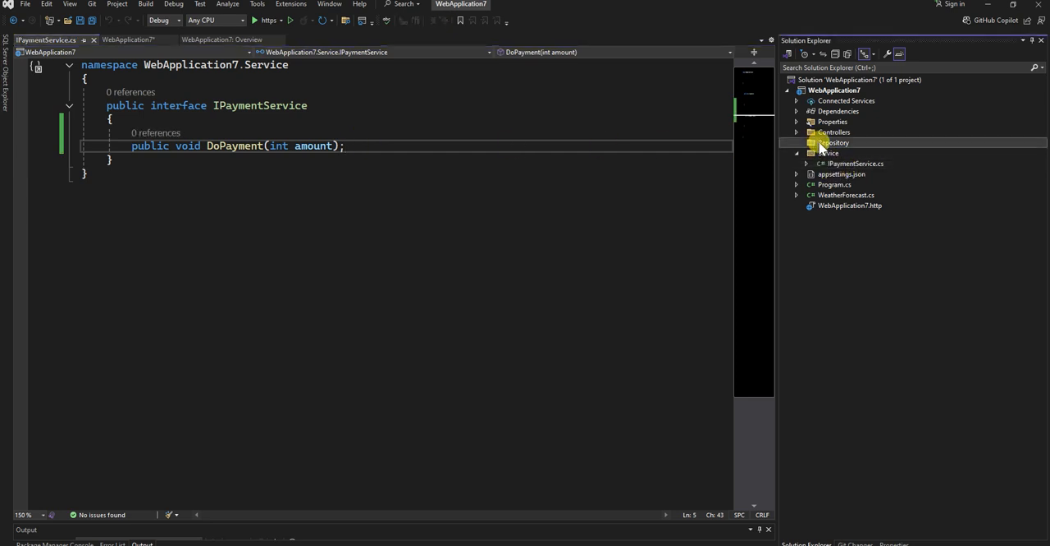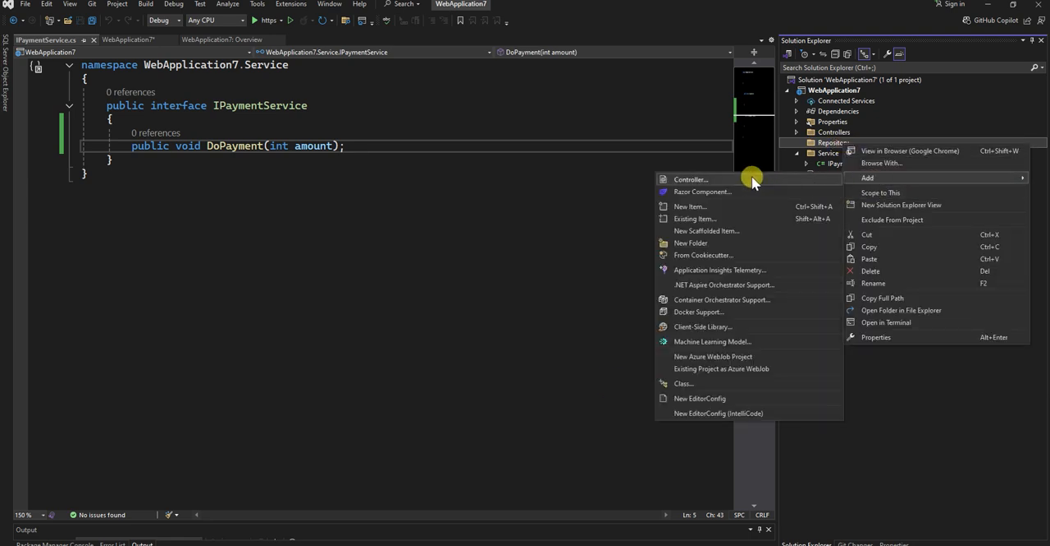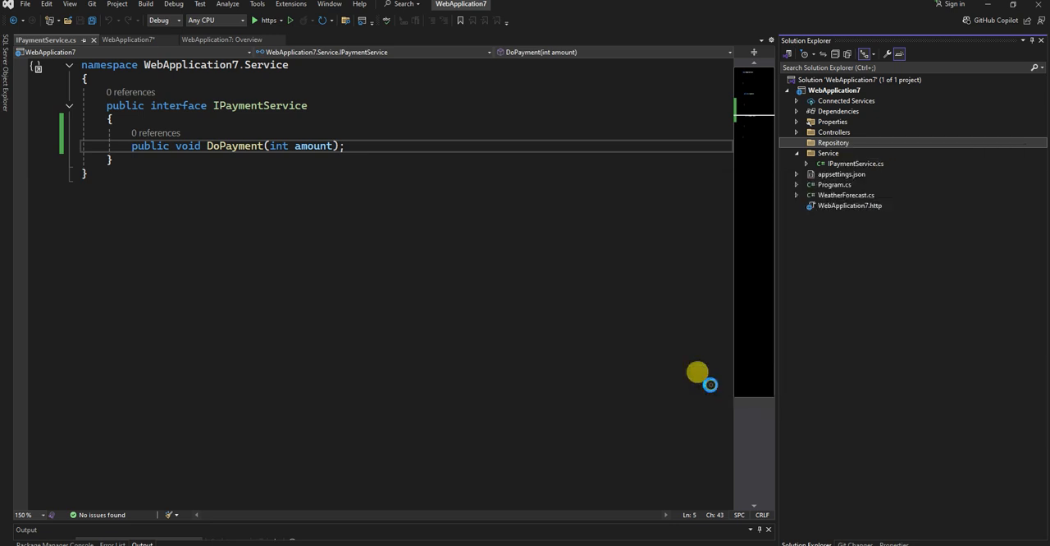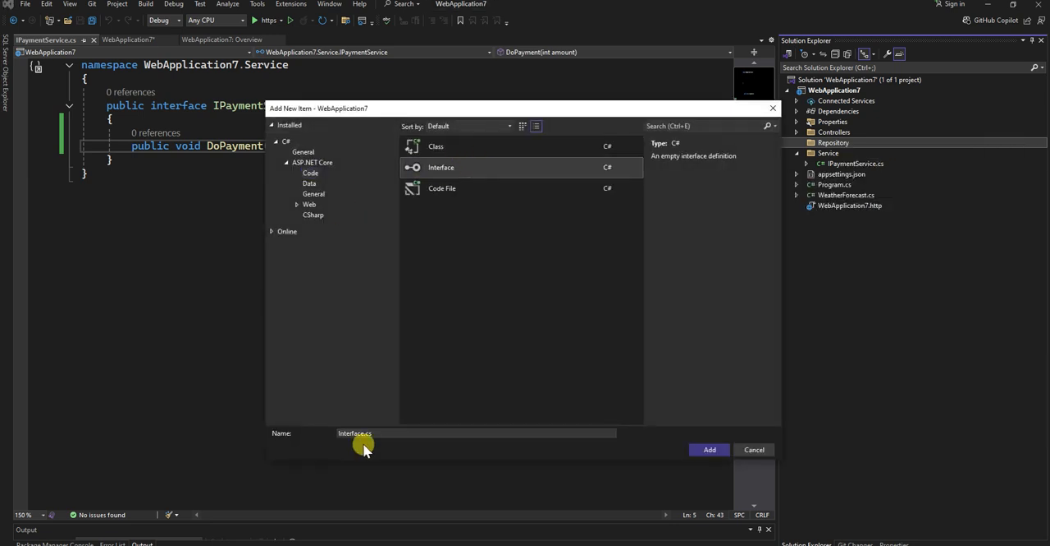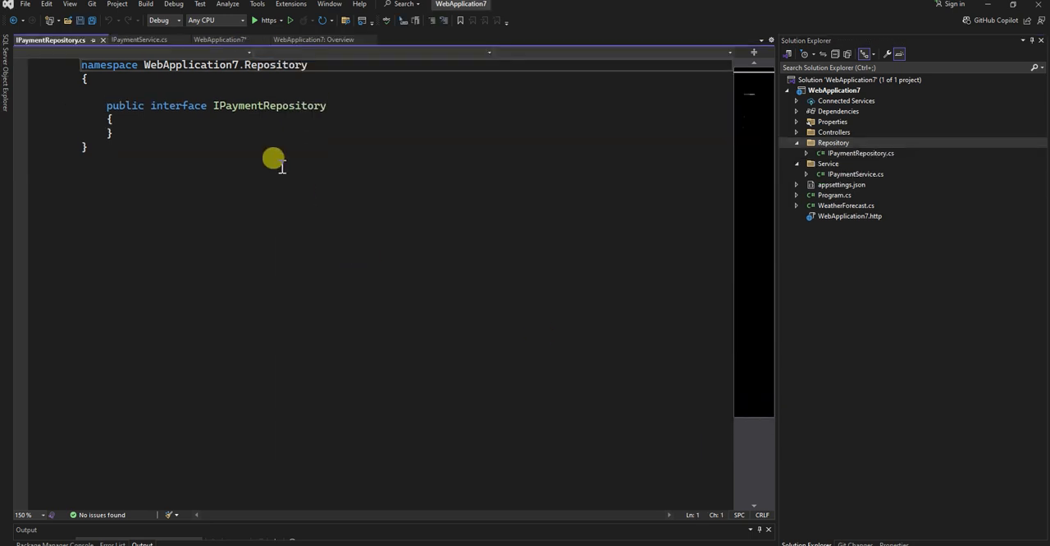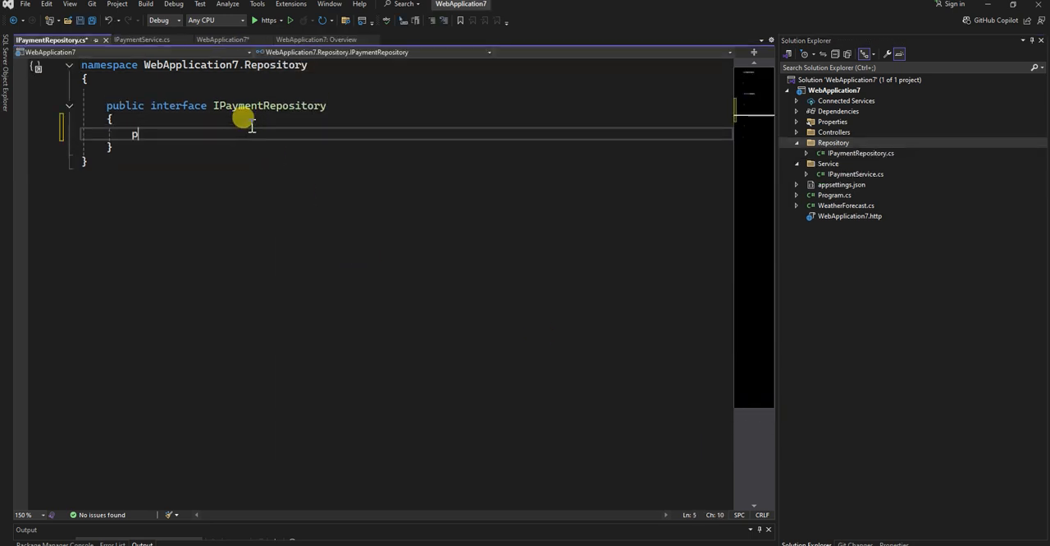and I'll create one more interface in the repository layer. Right click, add new class, and here I'll choose the interface. It will be IPaymentRepository. I'll add a similar method, public void Pay method, and it will take an integer amount.